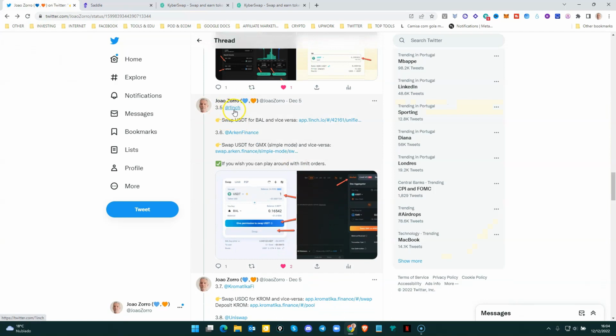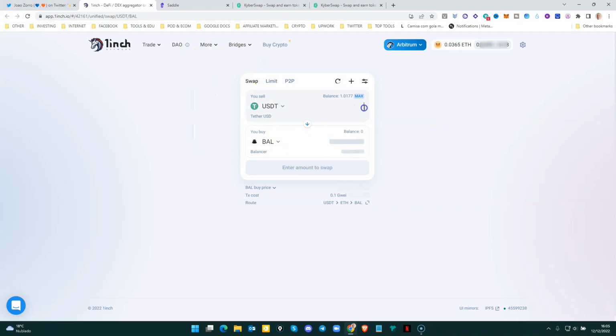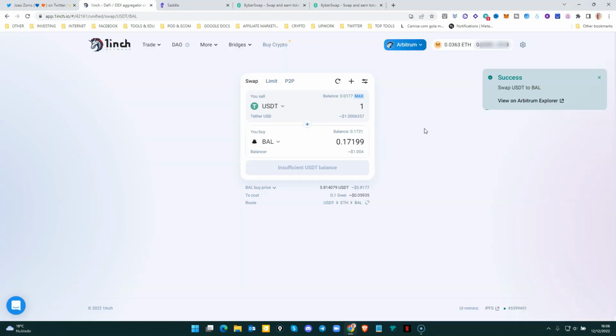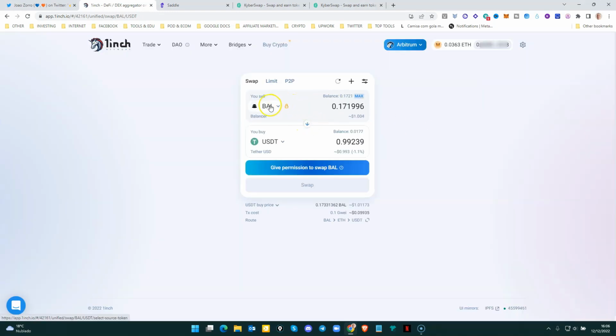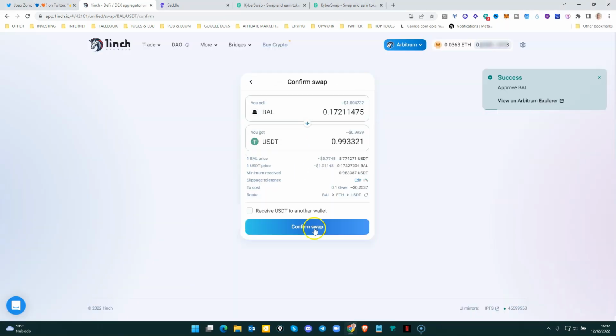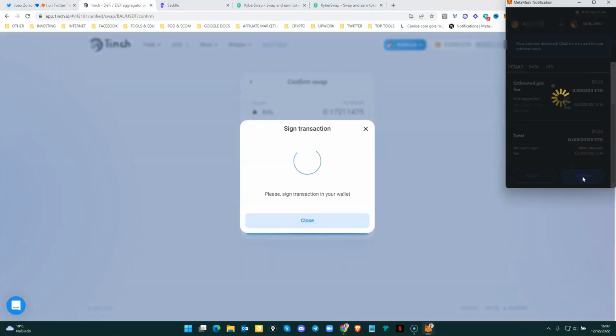We are going to use 1inch, and this time we are going to swap USDT for the Balancer token and vice versa. Okay, so click on the link. So USDT for Balancer, just enter 1, give permission to swap USDT, confirm, close, and then swap, and then confirm. Now you can just click on the arrow and swap Balancer for USDT. So you click on max, you give permission to swap Balancer, confirm, and swap, and then confirm.